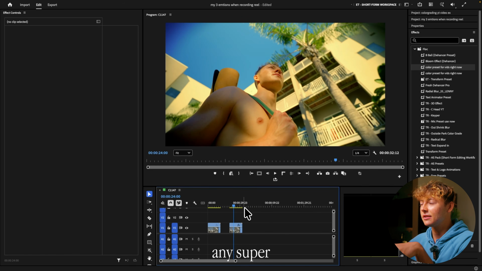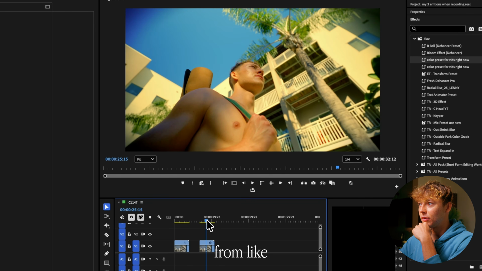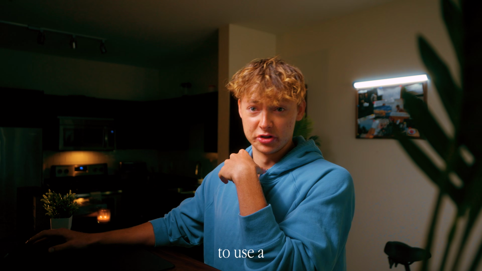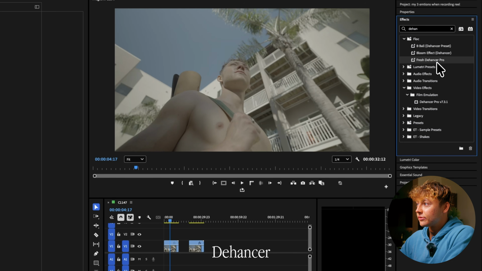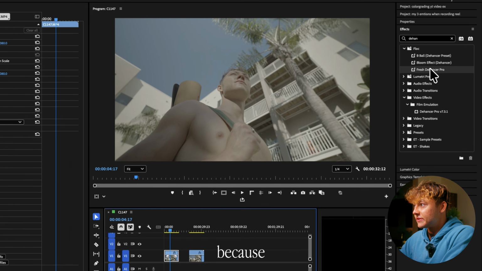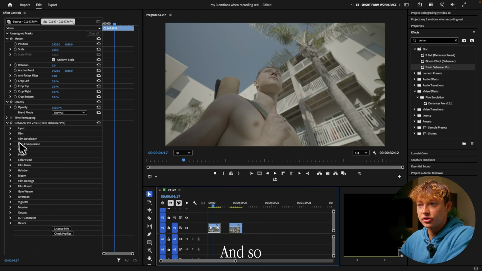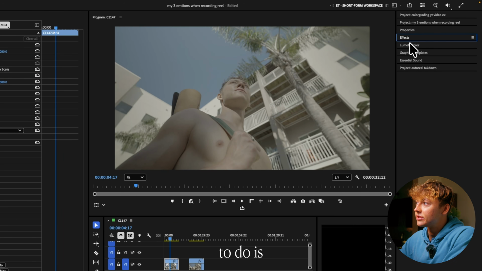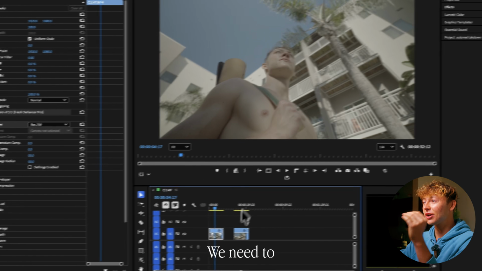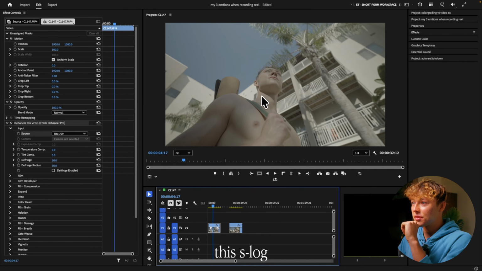And I didn't use any super in-depth crazy knowledge that you get from all of these graphs and all of this advanced stuff. No, we're gonna use a simple tool. I use a plugin called Dehancer. I 100% recommend it. You drag it onto your clip. Obviously it doesn't do anything because it's fresh right now. And so first thing we need to do is convert this from S-Log3.